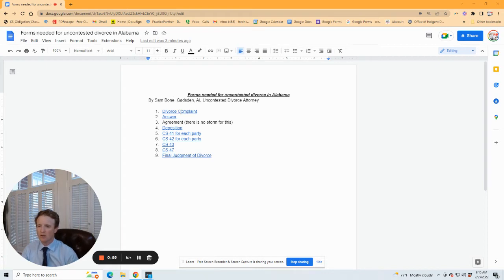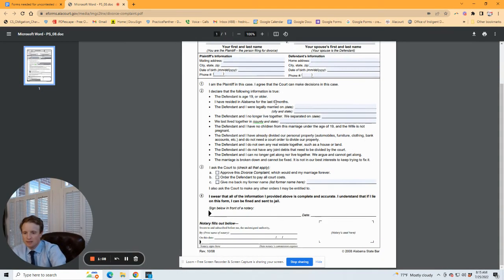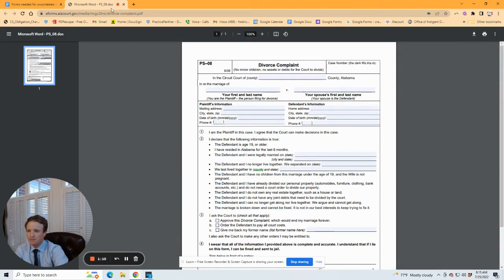So the first form that's needed is a divorce complaint. All the forms I'm going to give you are just e-forms, which are the ones that the courts give you. So here's the first one. Right here is a divorce complaint. You will fill that out first.